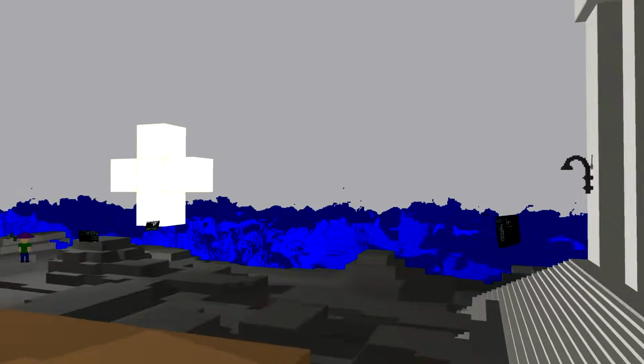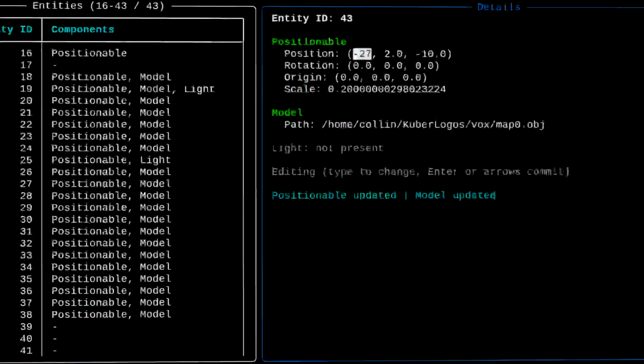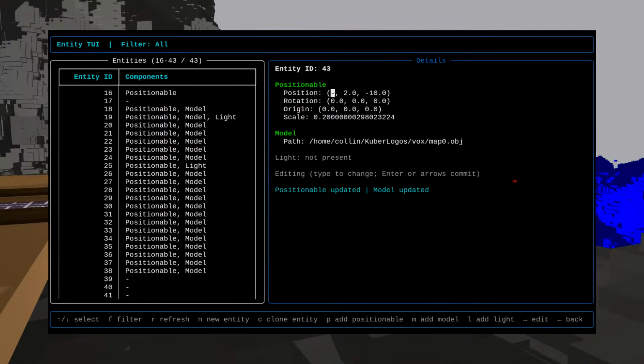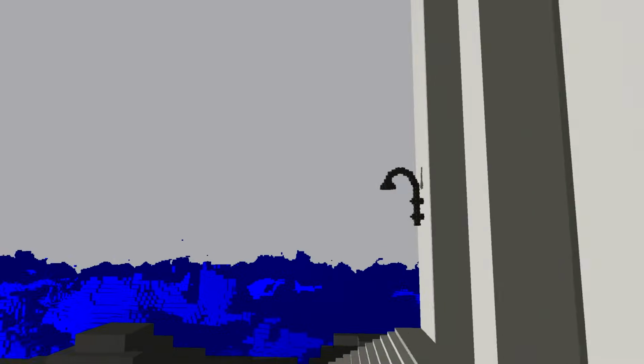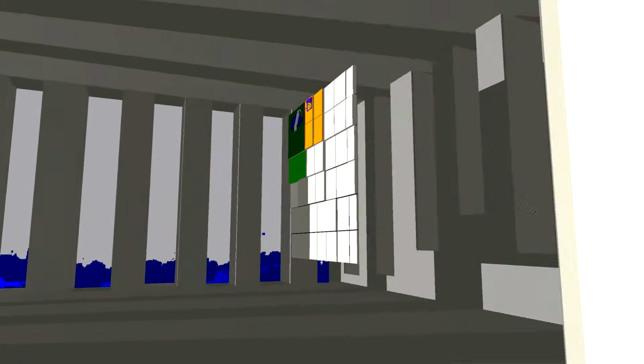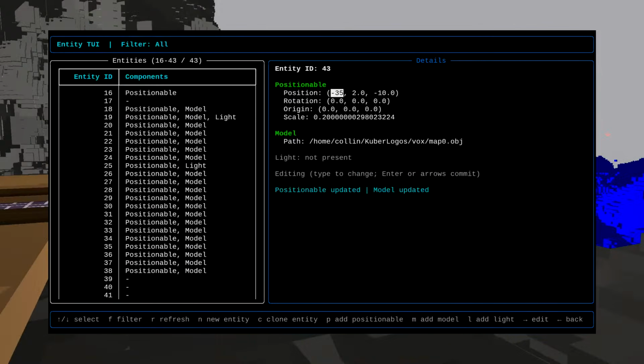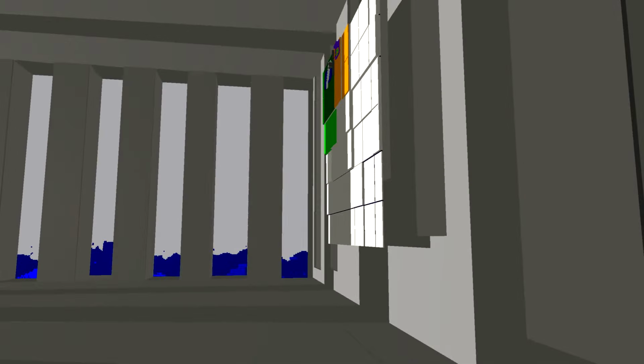or more. 35. Okay, very close. Let's push it to the back. So that would be like negative 40 perhaps. There we are.